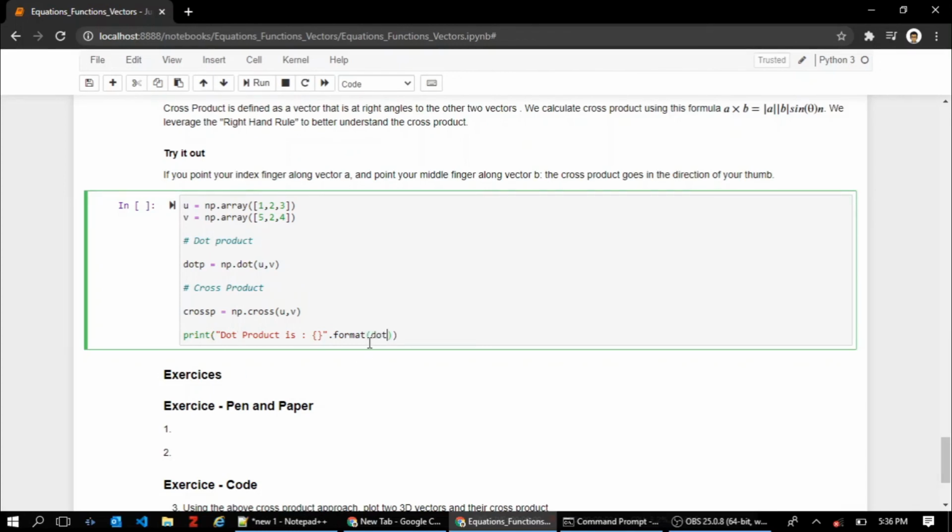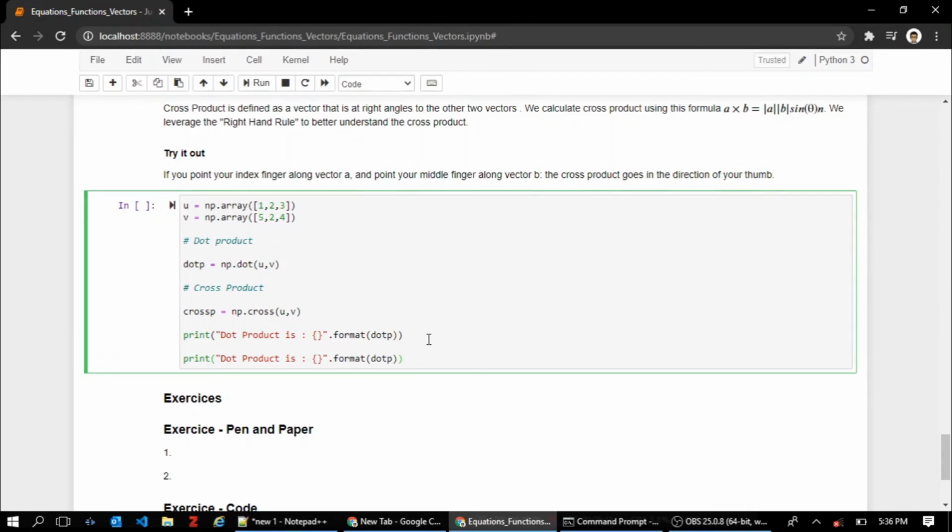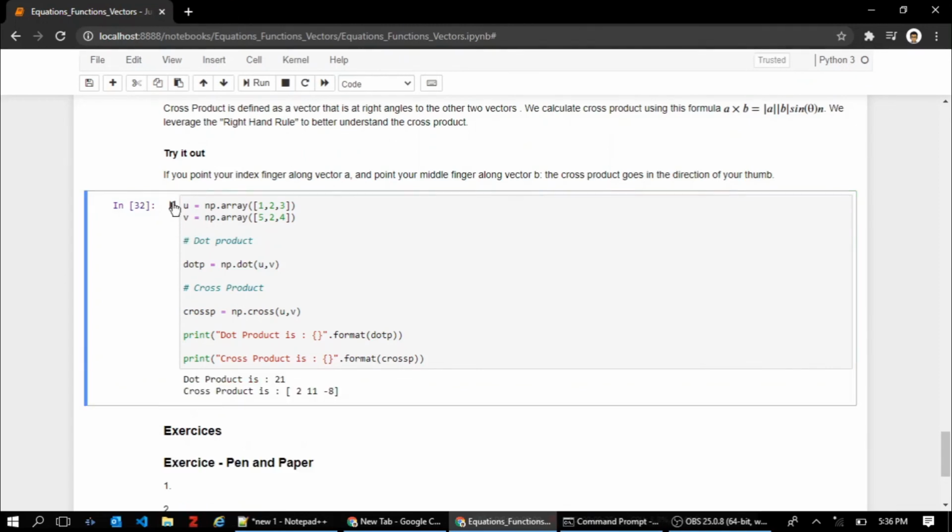If you're using the Jupyter notebook, you will see all these exercises. There are two exercises that you can do with pen and paper, and you have coding exercises in which you have to complete the functionality described in the question. Now, once you run the cell, you will see the scalar dot product and the vector cross product of these two vectors.